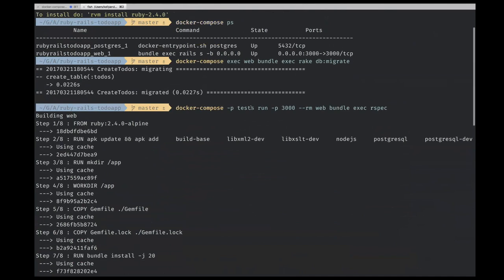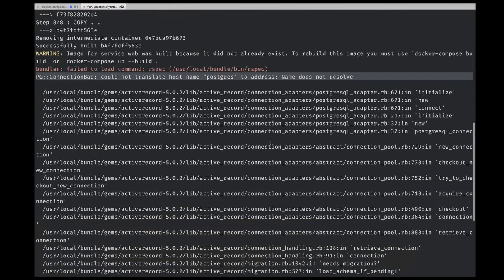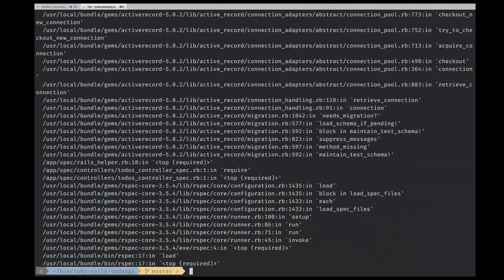Okay, so Docker Compose. Essentially, what you're doing there is you're going to run a new set of containers that will actually run RSpec and show you the output. Why it's not working right now, I don't know. But that's something I'm going to have to figure out.